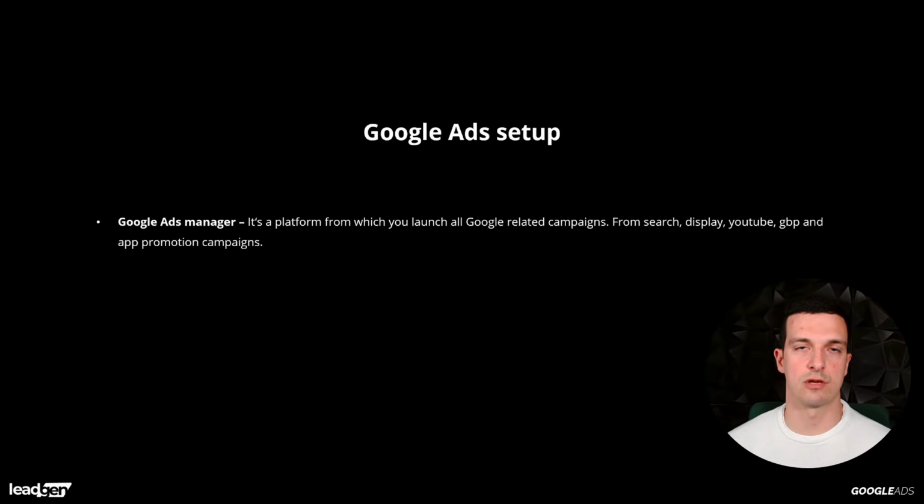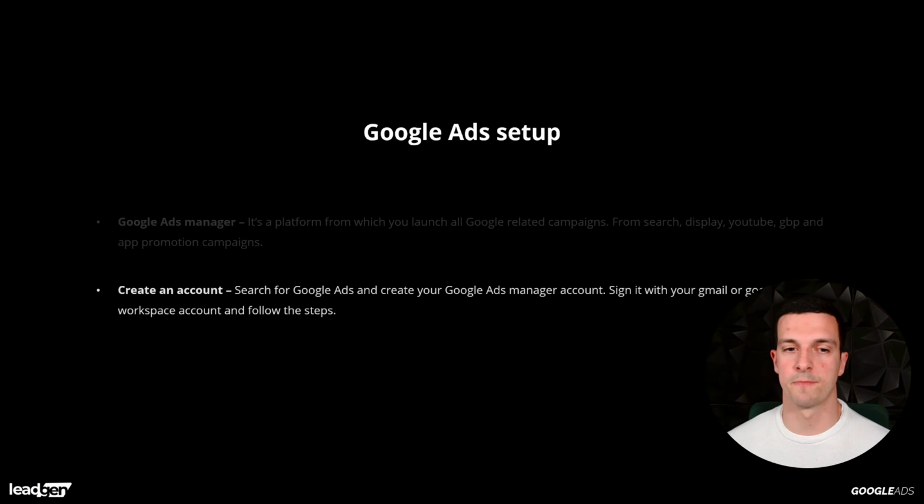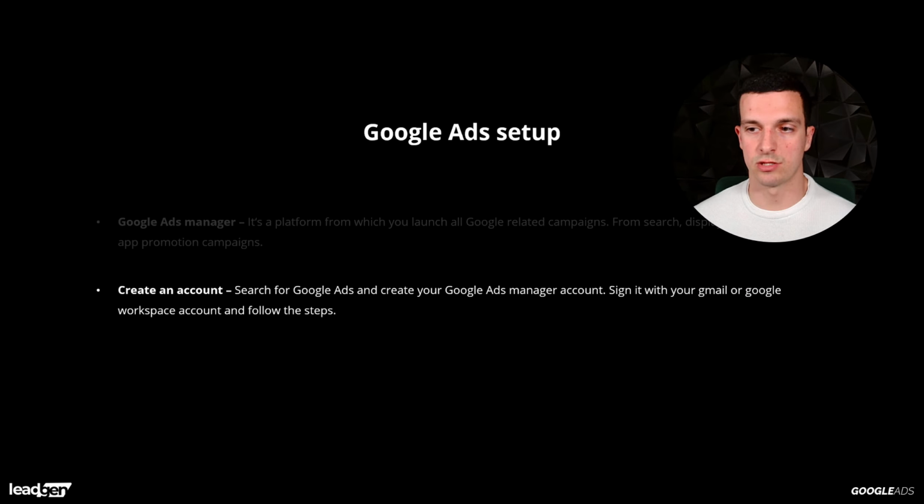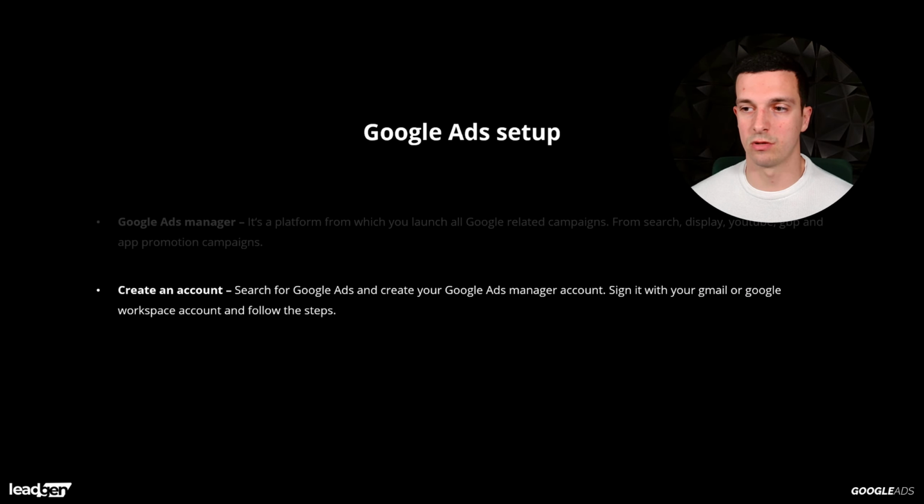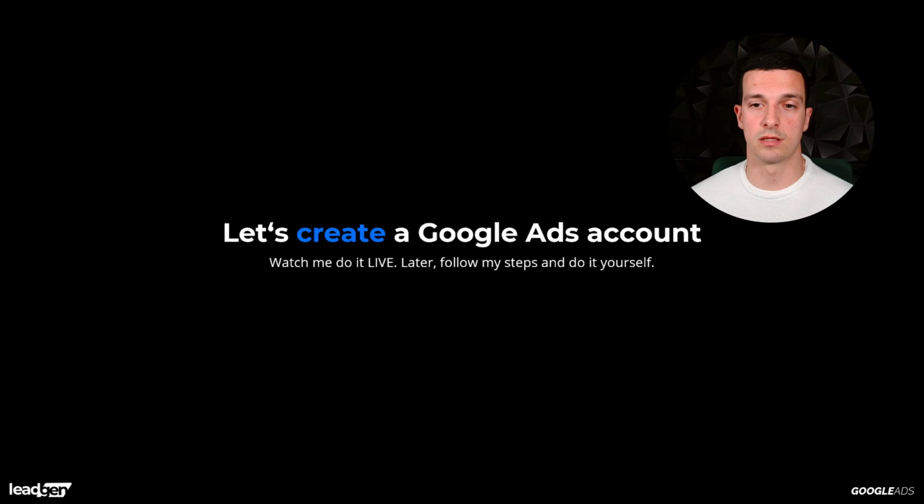In this section of the course, you're gonna learn how to launch search campaigns, and I'm gonna guide you through the steps. Create an account, search for Google Ads, and create your Google Ads Manager account. Sign in with your Gmail or Google Workspace account and follow the steps. So right now we're gonna go and create one account. If you already have an account, you can just skip this and use it and fast forward to the tracking section.